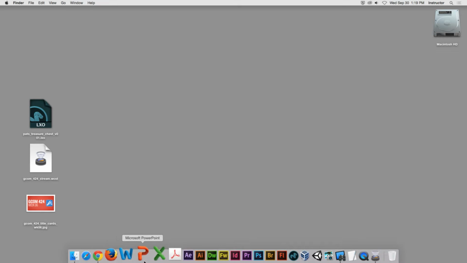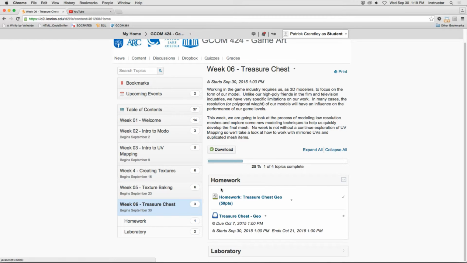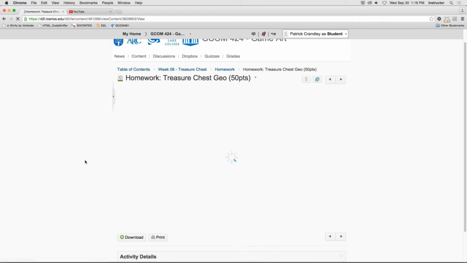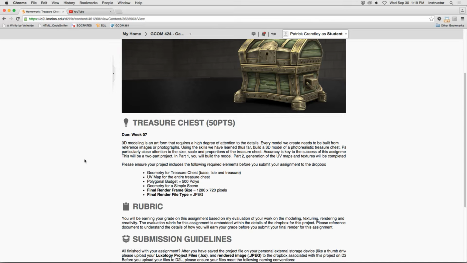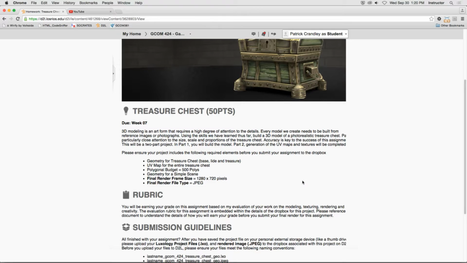Before we get started, however, let's just take a step back and look at precisely what we're going to be doing this week. So here's week 6. As I mentioned, here's our homework. If you look at the assignment sheet here, our internet's running pretty slow today. Treasure chest, okay? You're just going to be focusing on the geometry and, of course, the UVs.